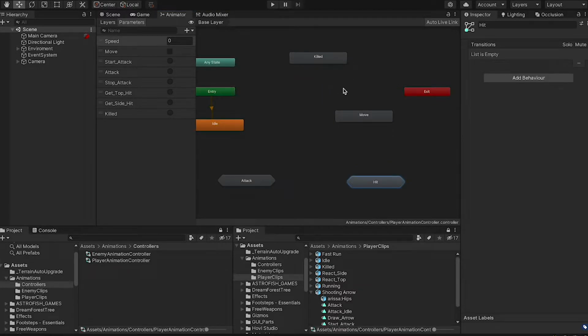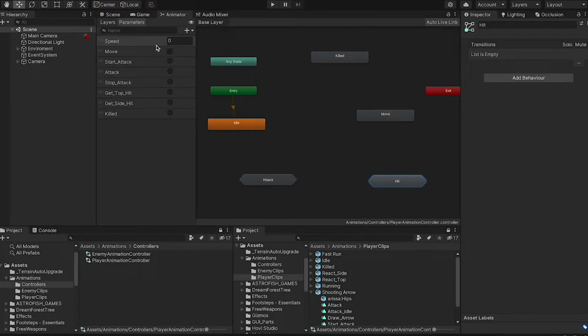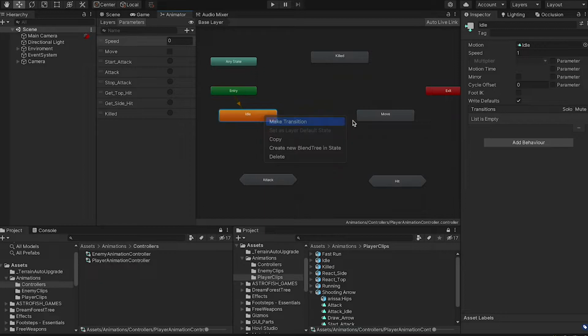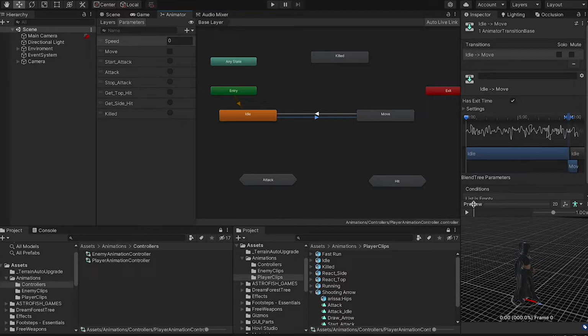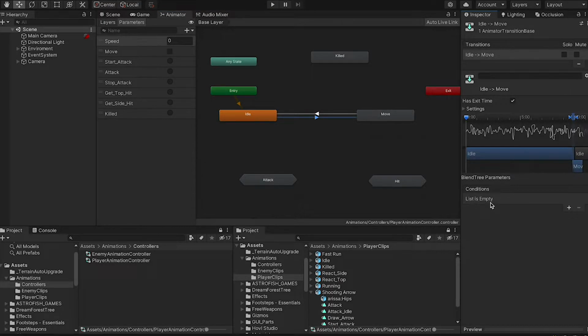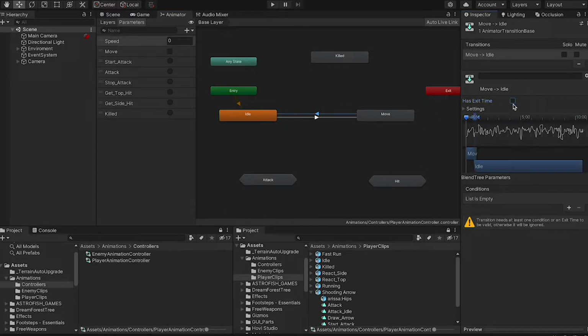As we have all the animations added to the player animation controller, we can start adding transitions between each other. We are starting with transitions between idle and the move state. These two states are going to have two-way transitions between each other, which will be controlled by the move parameter. Actually, it is very simple. If the move parameter is true, we are changing the animation state to move state. If not, we are changing the animation state to idle state. That's all we need to do.